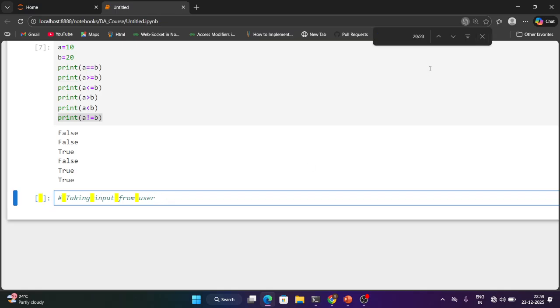Okay, so what is meant by taking input from the user? The user who uses the application should enter his own values. If you are creating an application, the user should enter values by themselves, not your fixed values. So for that you have to use user input.